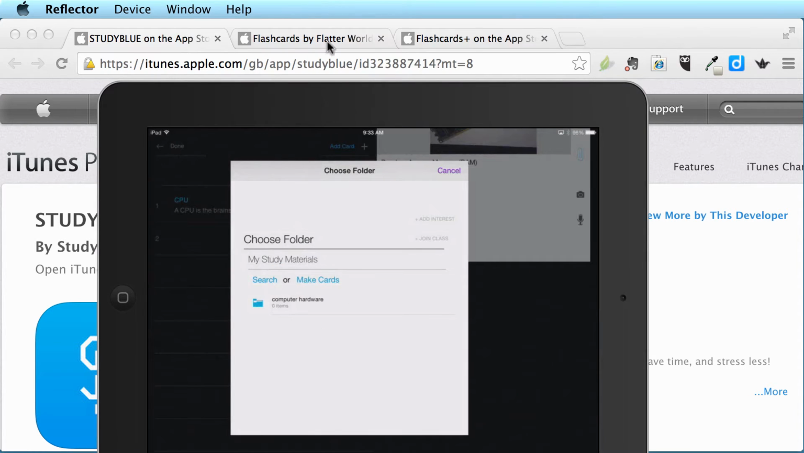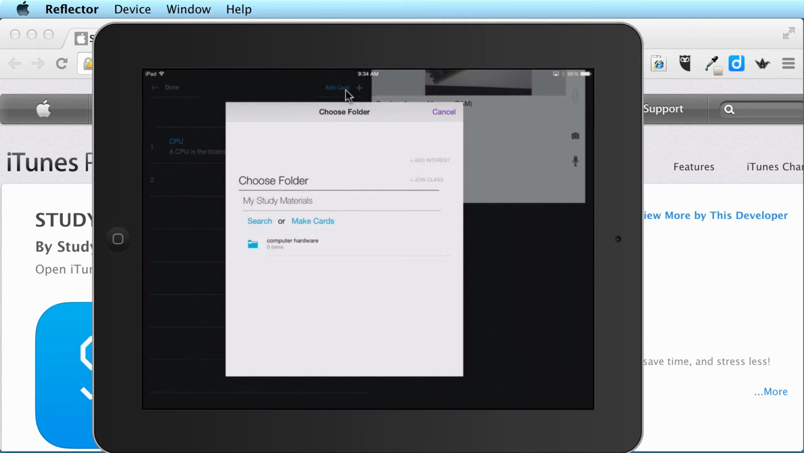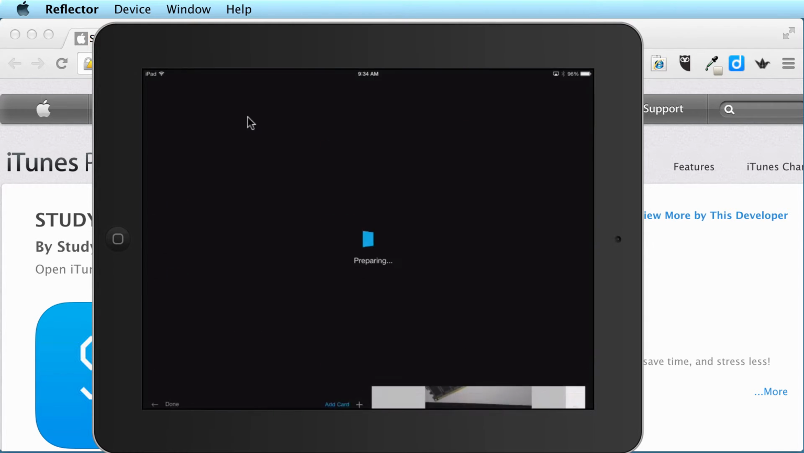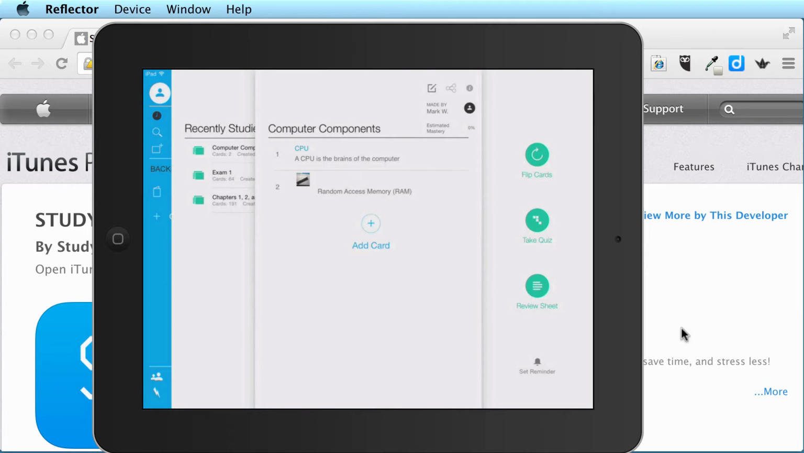Flip this back around so you can see. And then I'm going to choose that folder. I'm going to store it in that location. I'm going to make it public or private. I'm going to make this public so other people can use these flashcards if they want to. I could enter my author details and size, etc., but I'm just going to save it by hitting the save button up here. And that's it. I've created my first set of flashcards.